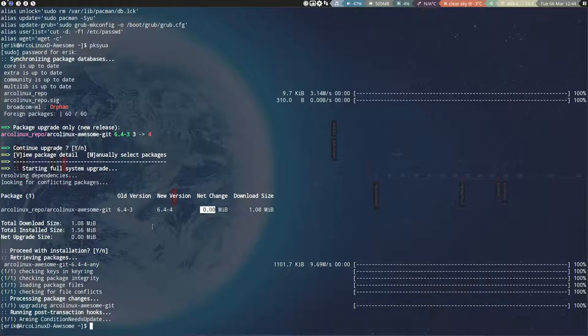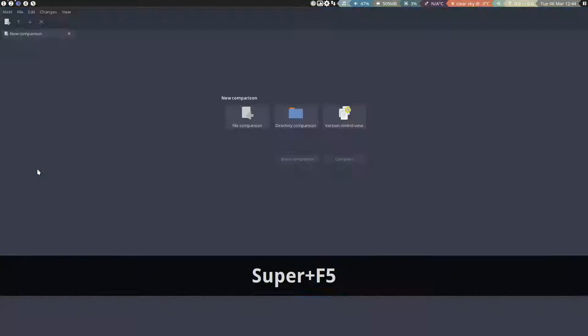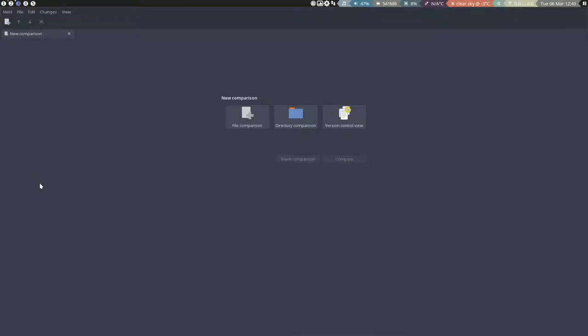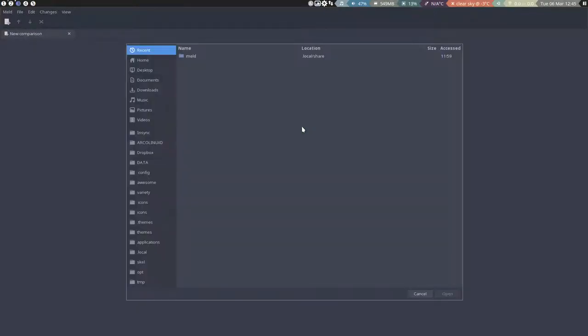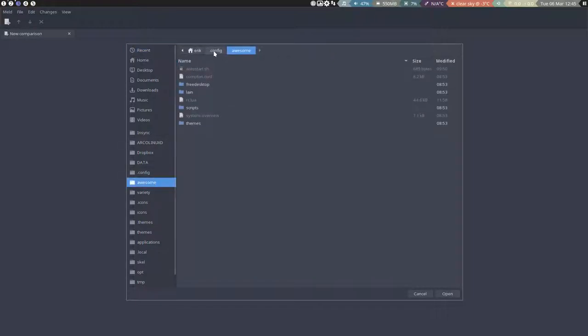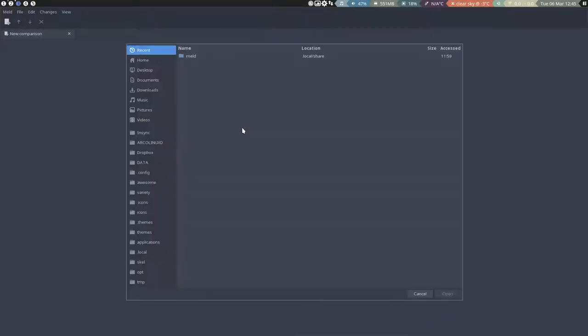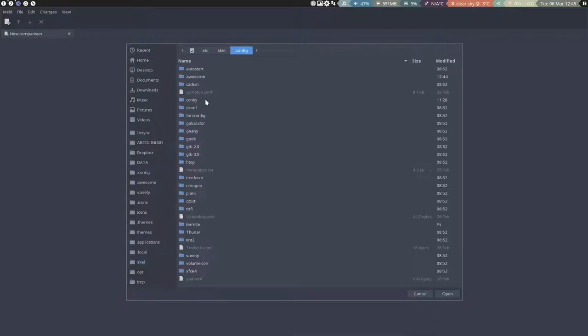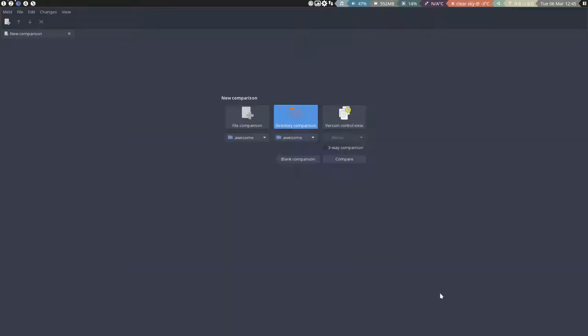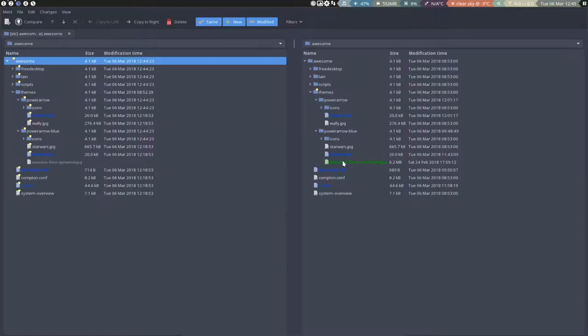There is a difference. What do you do when an update comes in? Well, you press Super F5. Then it starts Meld. And then you compare. You will compare one directory with the other one. I always do the same, so I won't make mistakes. To the right is going to be my awesome Erik .config awesome folder. And to the left is going to be the one coming from the net. So I'm going to navigate to my skel, which is Control H, all hidden. In the .config, you'll find awesome there and open. I'm going to compare. That's what I basically do.